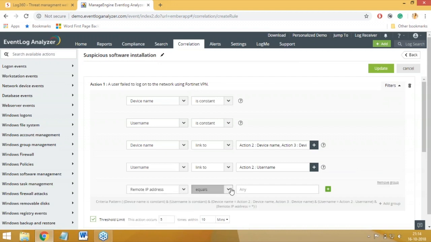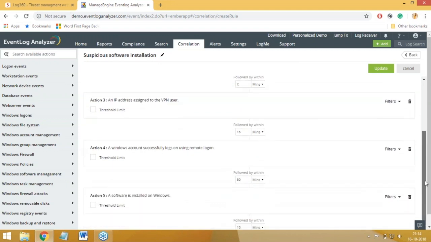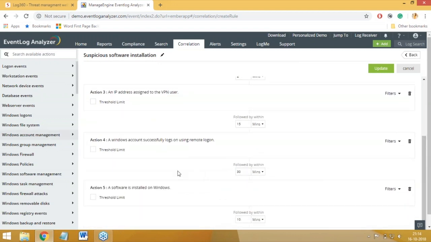So, suppose I say remote IP address is malicious. Now I will get an alert when a malicious IP succeeds at brute forcing its way onto my organization's VPN, and then it goes on to log on to a specific machine on my network and install a software.